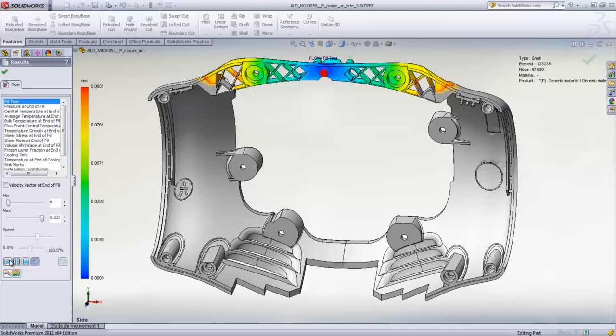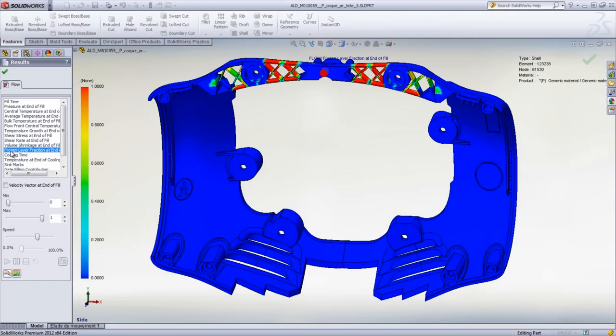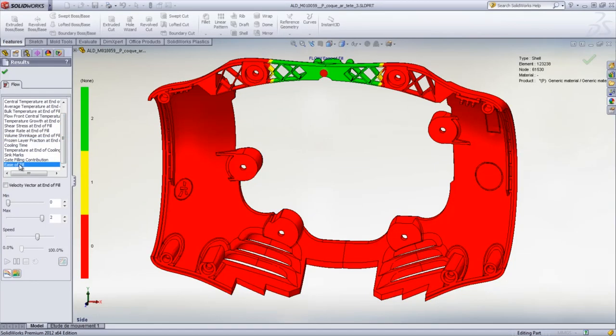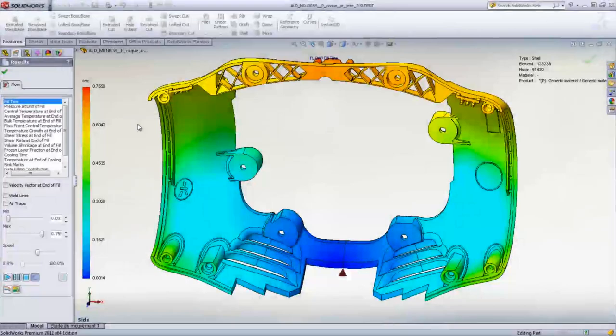The different result plots, like the frozen layer fraction plot, are invaluable in identifying the cause of the problem. In this case, it can be easily solved by changing the geometry of the part and increasing the size of the ribs, or by modifying the injection location. Since SOLIDWORKS Plastics is fully embedded inside of SOLIDWORKS, changes can be made very easily and are quickly taken into account. We can now see the part being filled completely.